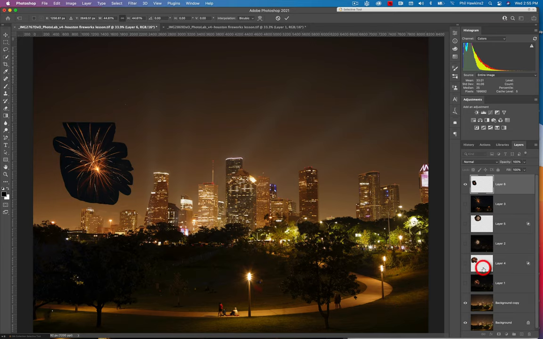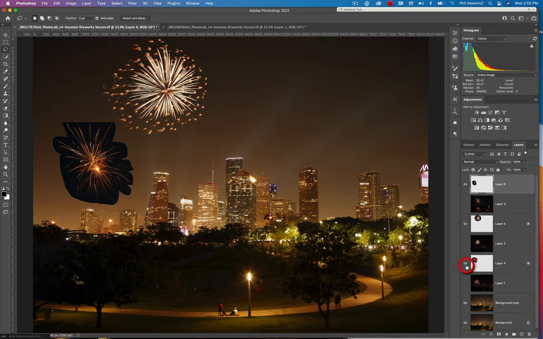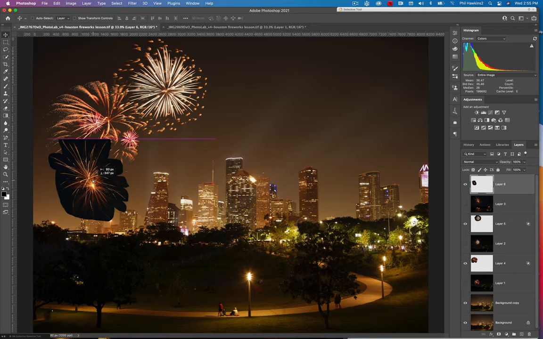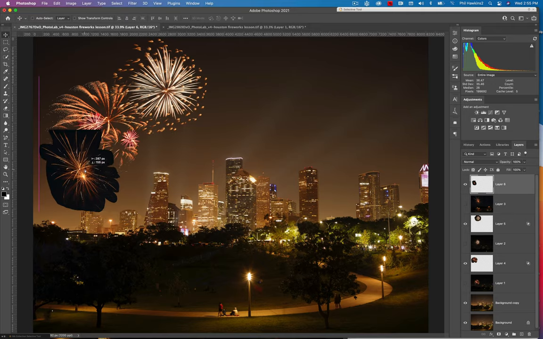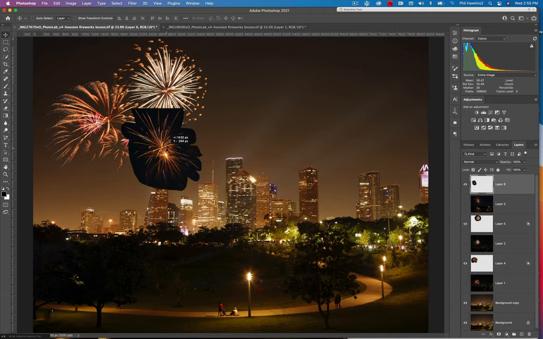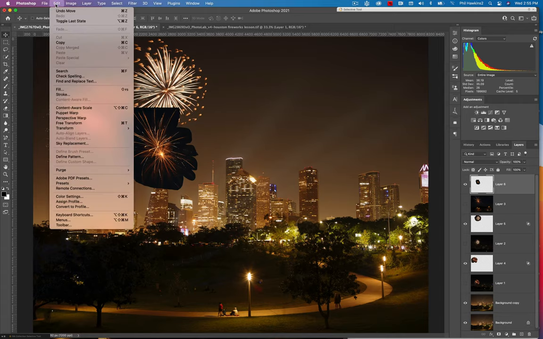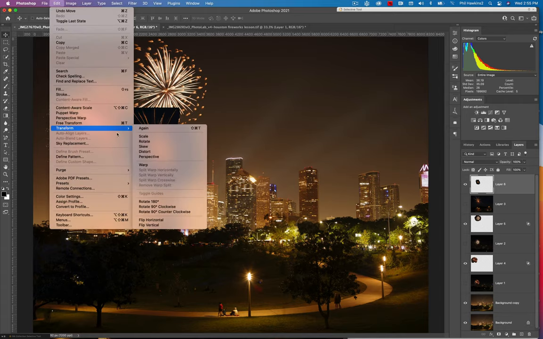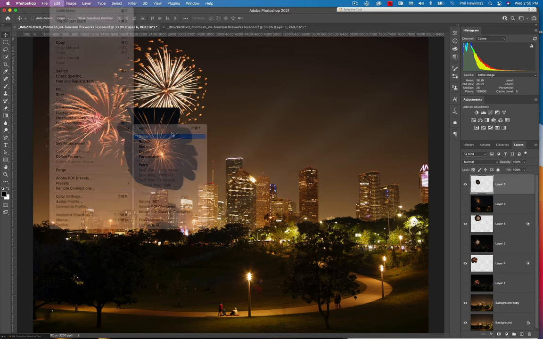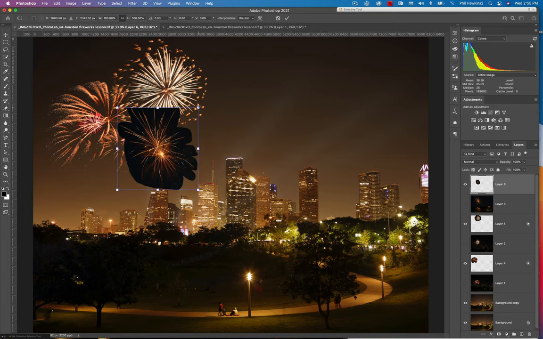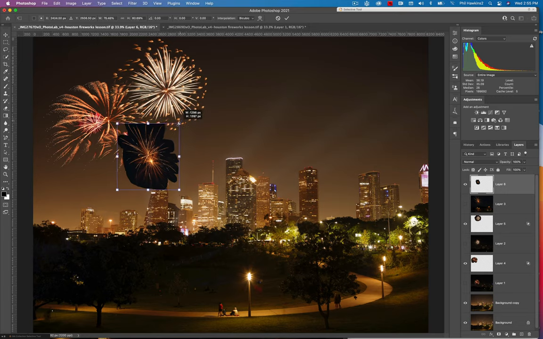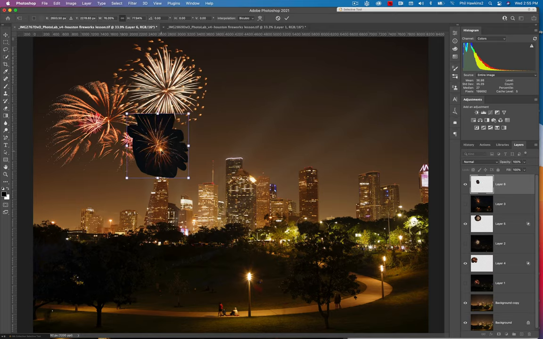Now let's bring back this one and this one. Let's go get the move tool and let's see where we want to put it. How about right there? Might even make it a little smaller. Come up to image, rather edit, transform and scale, and let's make it a little smaller. Put it like right there. Got to mix it in, stick it in there, just like that.